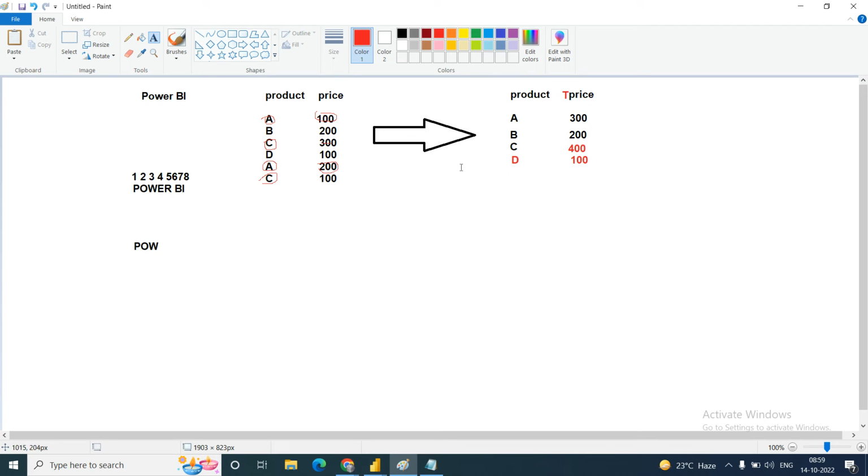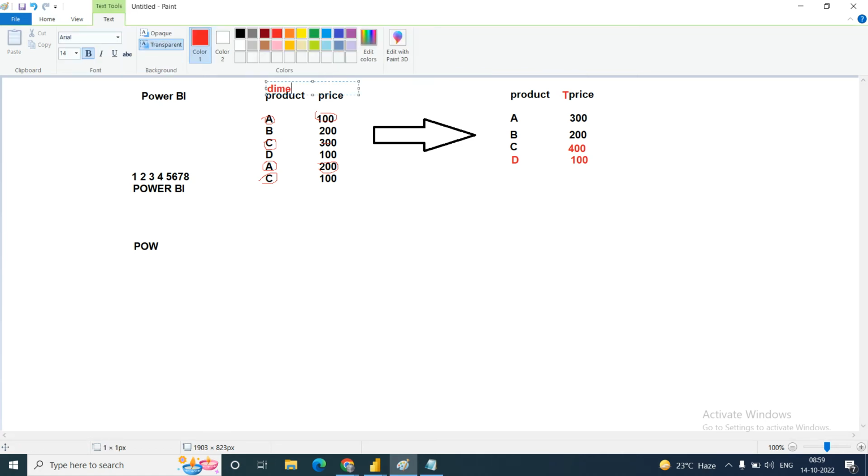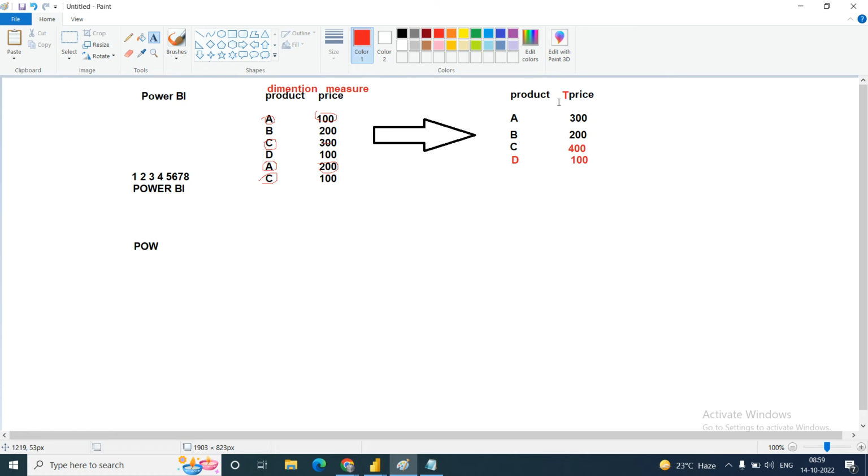The grouping is nothing but doing the summation by grouping on a particular dimension. So what is the dimension here? Which column is the dimension? Product is the dimension and price is a measure. So product-wise, you receive the total price.